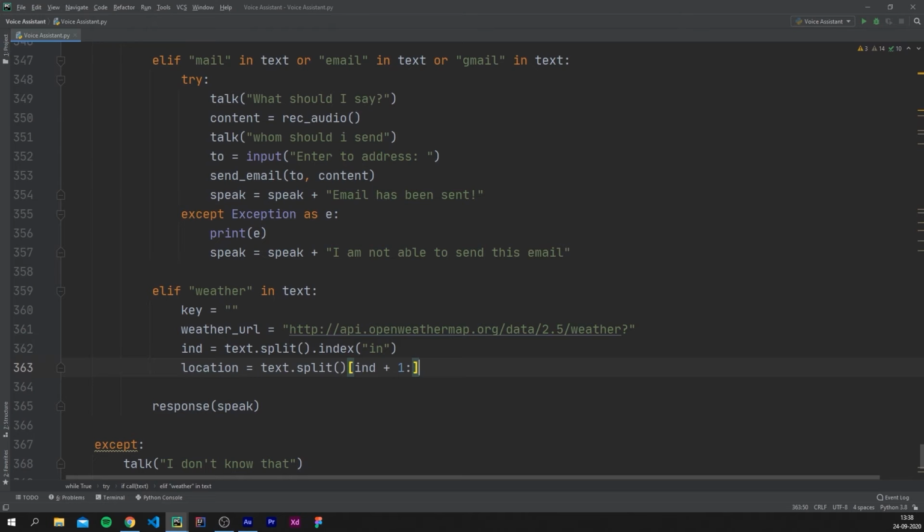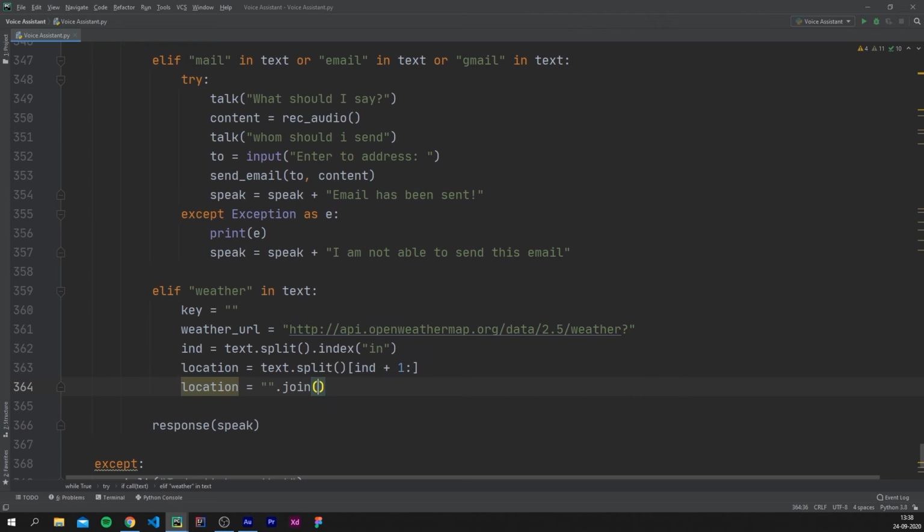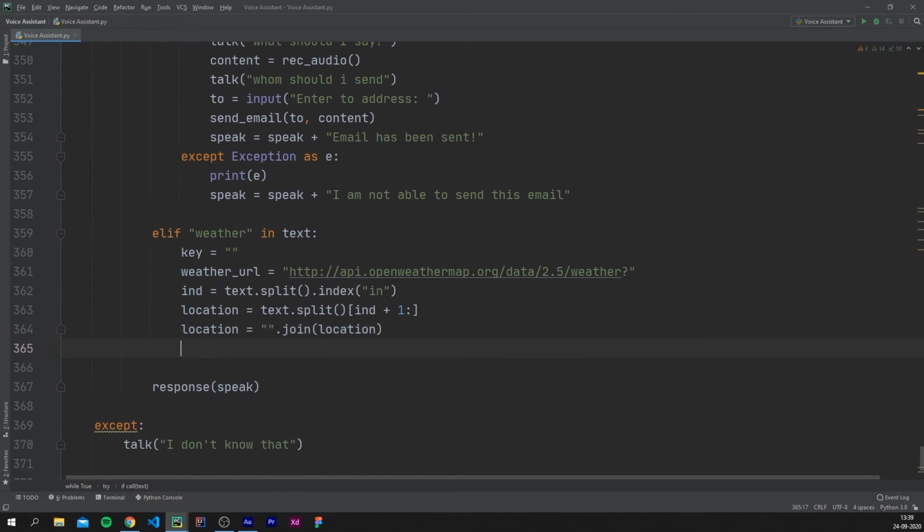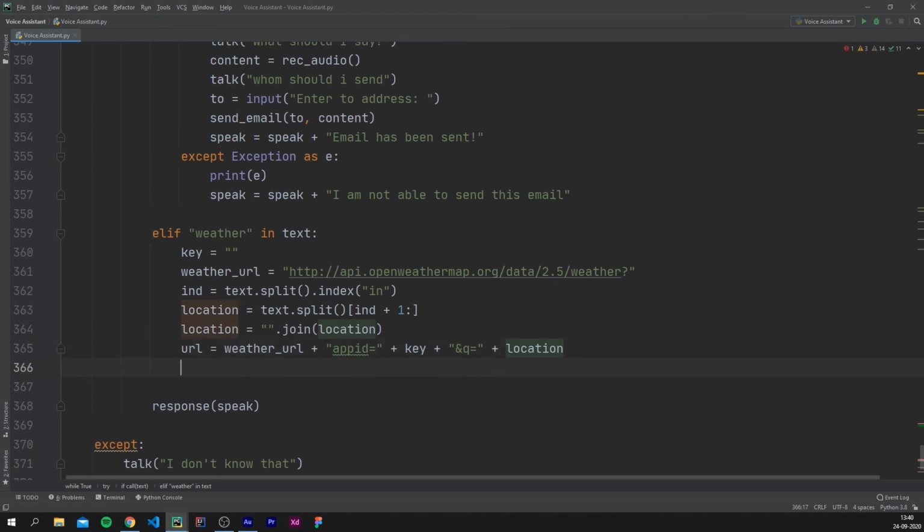Now we get New York in the form of a list. So to convert it to a string, we need to use the join method. So location equals add quotations dot join and inside the parentheses location. Now let's complete the URL. So URL equals weather_url plus inside the quotations appid equals. Now again add a plus. Now type key. Again add a plus. Add quotations, ampersand, q equals. Add a plus and type location.